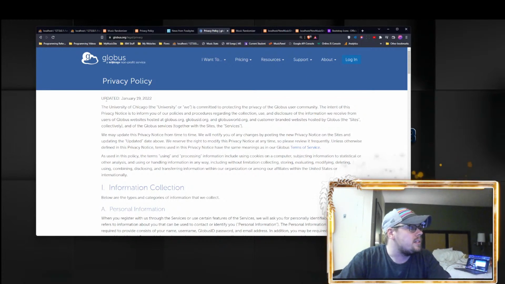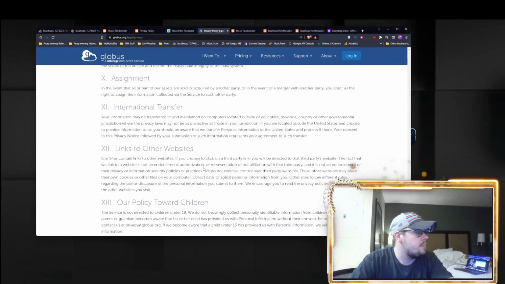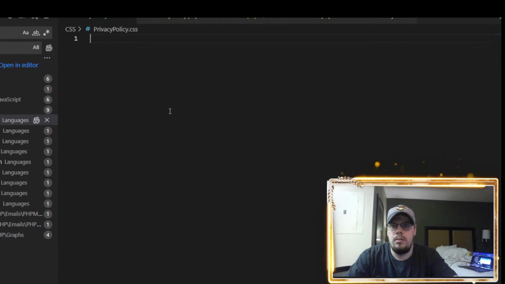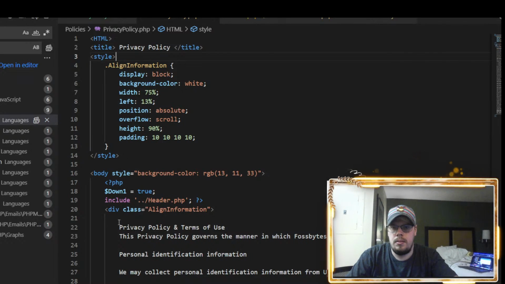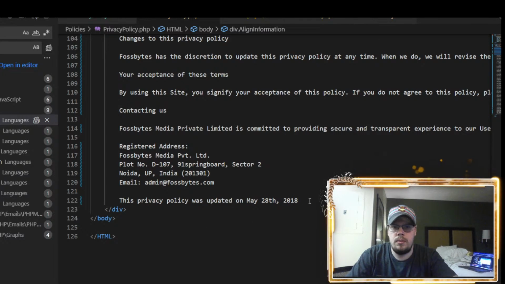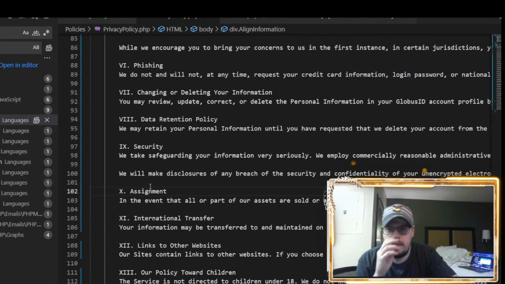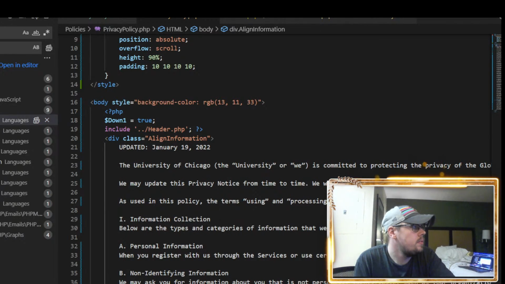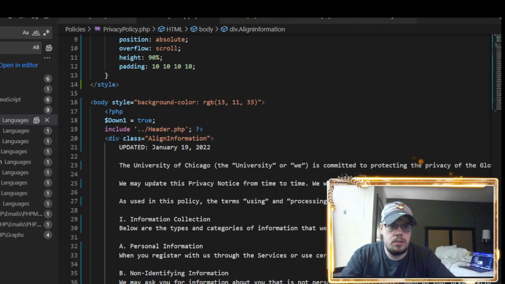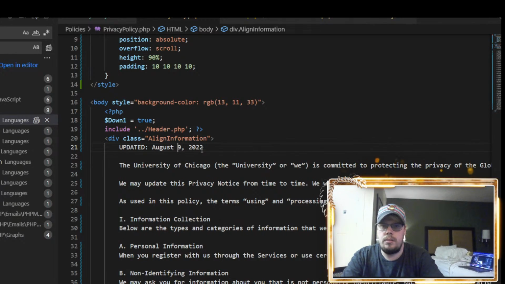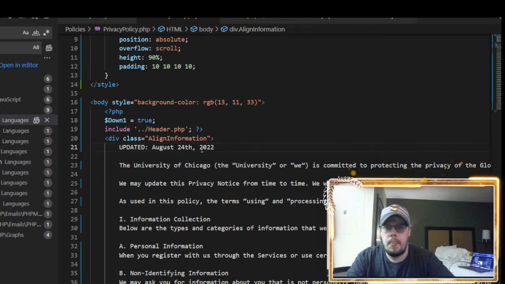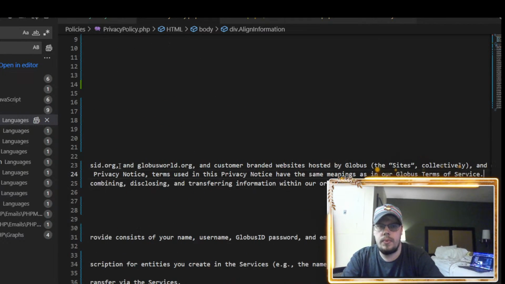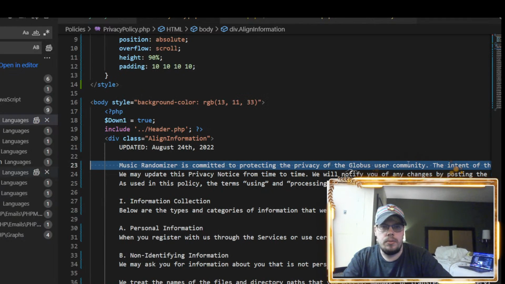That's not good. Alright, but I'm gonna steal this privacy policy. What I'm gonna do, oh wait, that's not it. Throw it in here. I need to try to copy the format that this uses. Updated, let's say, August 24th. Music Randomizer. Of course, I am not these people, so I'm gonna have to change these.